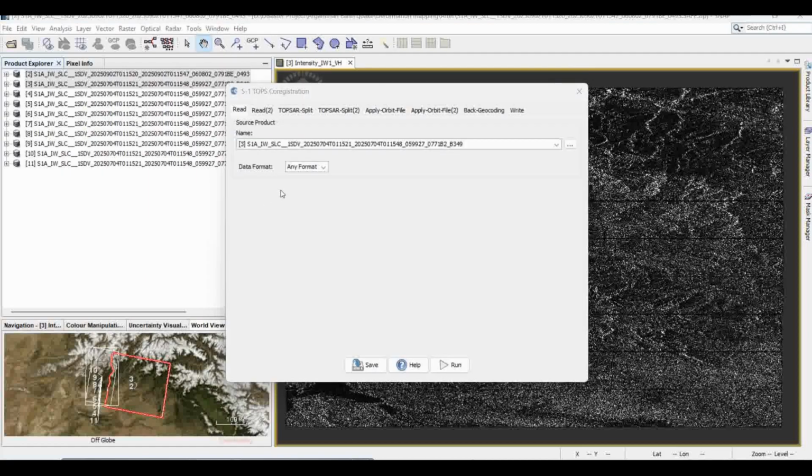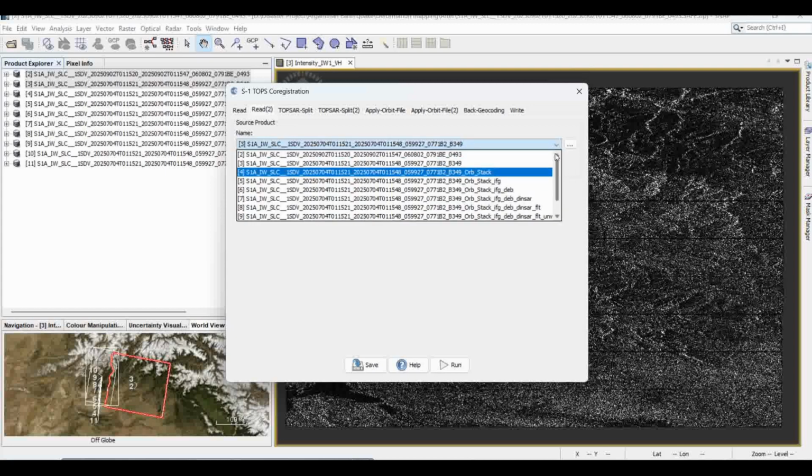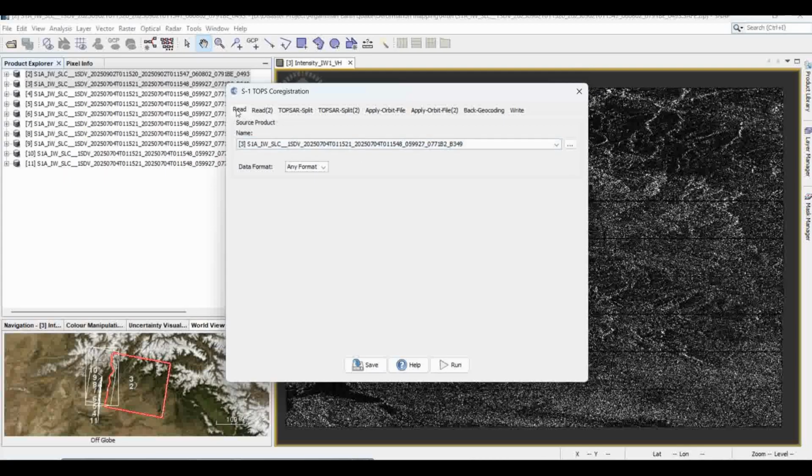The first thing we have to do is the read operator. This is your first image, and this is the second image. These are the two different images you have to select. For the first one and then the second one, you go to the drop down for the second image which you need to select. These are the two processes you have to do properly. This is 49 and this is B32 49.